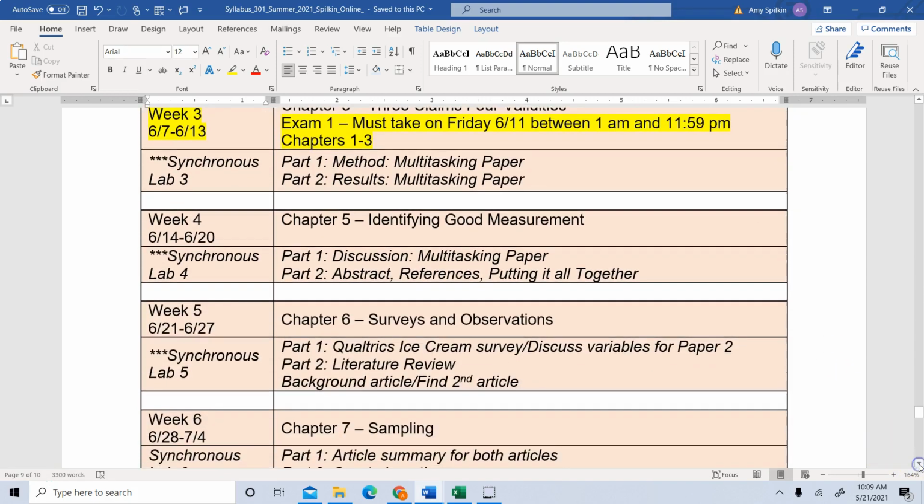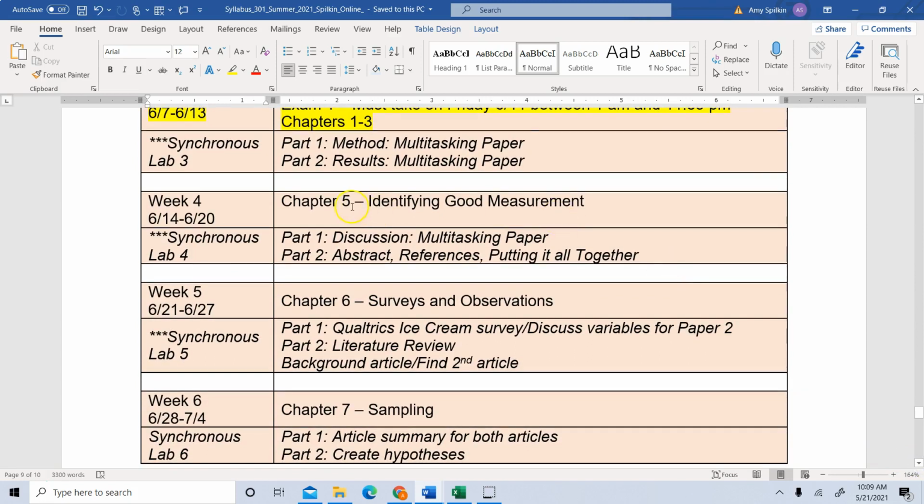Week 4, we're going to go to chapter 5. We skipped chapter 4 in the beginning here. Identifying good measurement, another synchronous lab where you'll work on the discussion of your paper and the abstract. And by the end of week 4, you'll have completed your first full paper, so putting it all together.